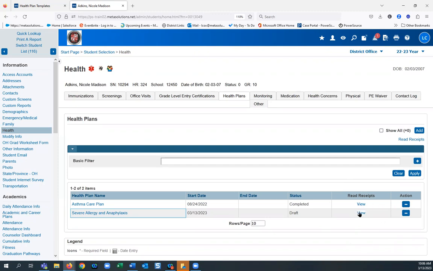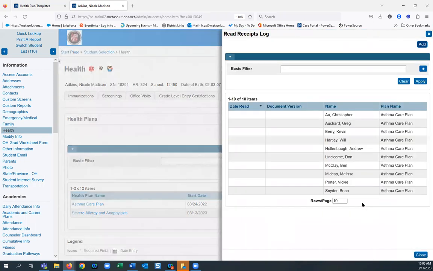And what I like about it again, go ahead, Laura, I'm sorry. No, I was going to say, once again, we have the read receipts, similar to the PE waiver we just looked at. The teacher on this student's schedule will be notified that she's been added to this plan, and then they can look at the plan and say, yes, I read it. And then you would know who has read the information and who has not.